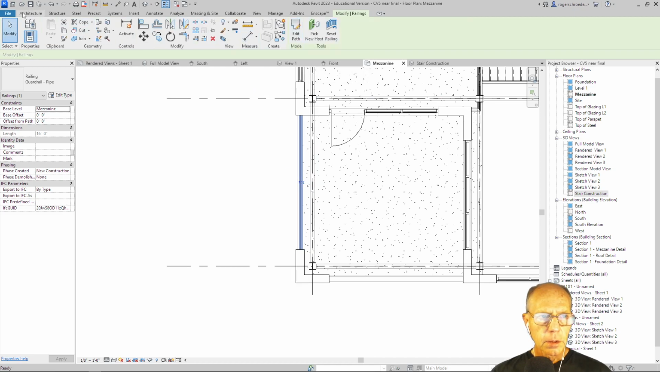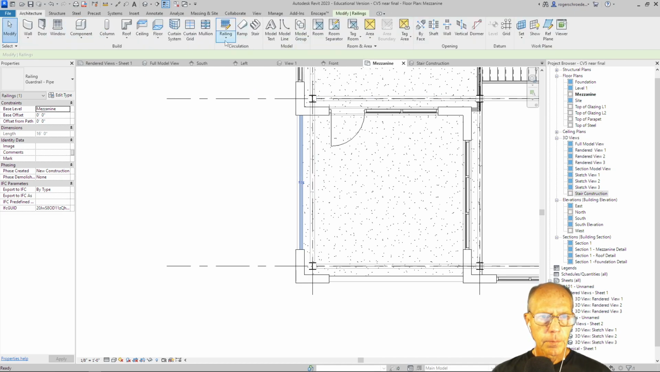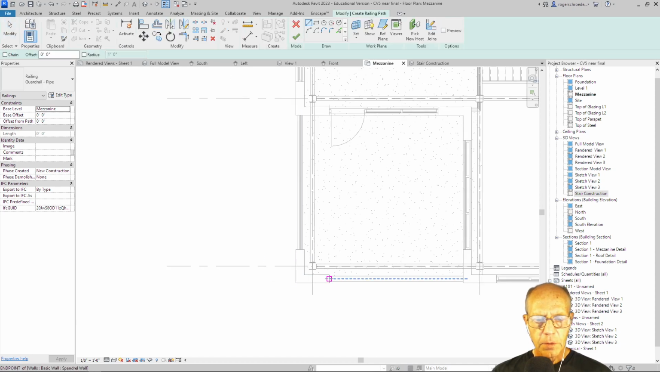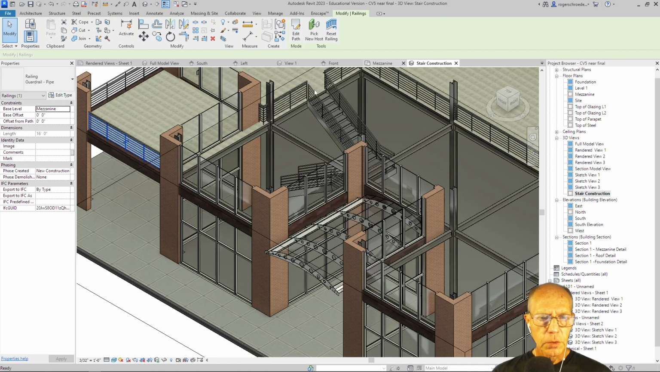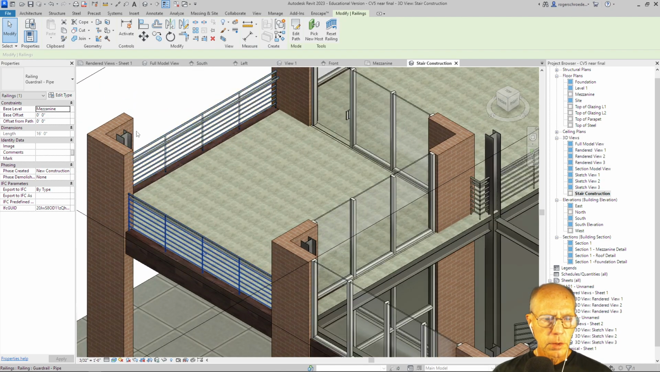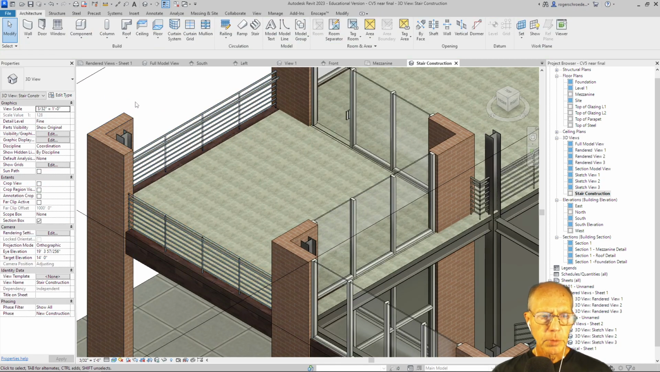That one's done. And we'll do this one more time. On that front face, center of the wall to the center of that other column. Click that complete. And let's look at that from the stair construction view. See how that looks. And they seem to be facing properly.